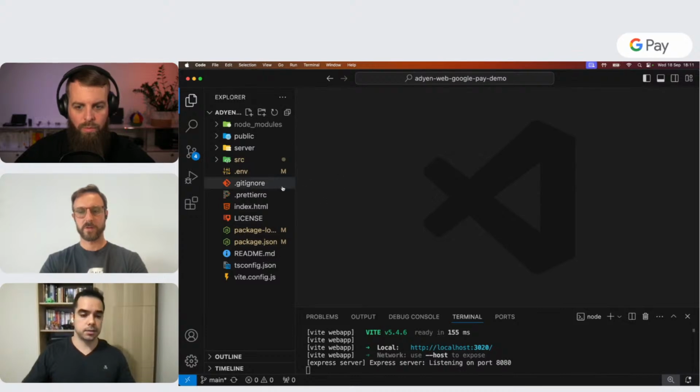And yeah, in my current setup here, we have a front-end app running, as you guys saw before. And I have a server here as well, which is the server that's going to be communicating with Adyen to create the payment session. And yeah, we're going to take a look at them step by step.